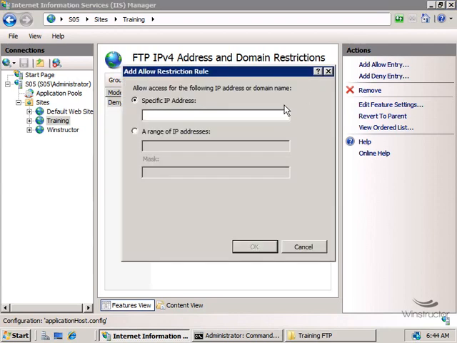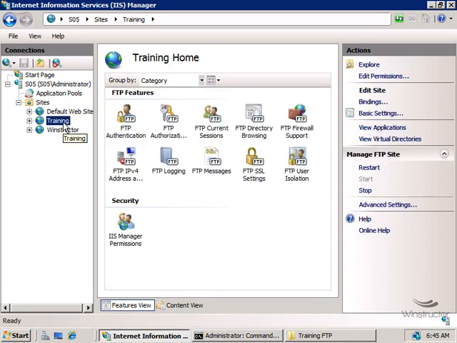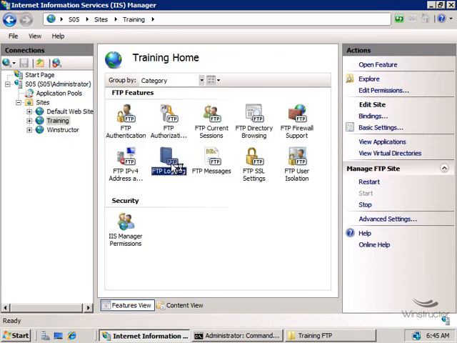And if we apply this change, then no one's going to have access to our site unless we explicitly define an allow entry. But by the way, if you have made all these changes, let's just cancel this, and you've changed your mind about your configuration choices, you can click Revert to Parent and then put back all of the original defaults.